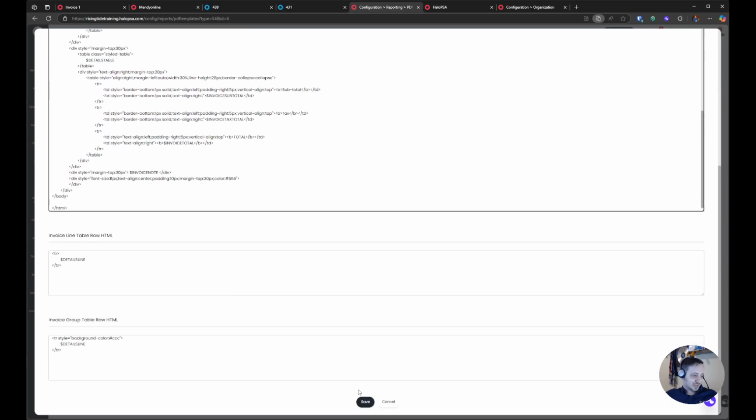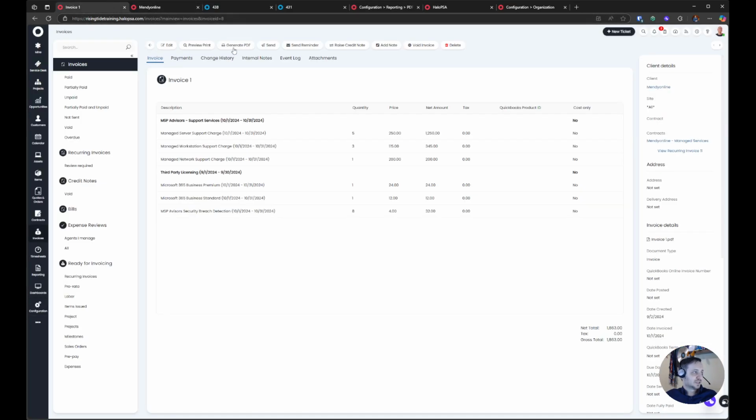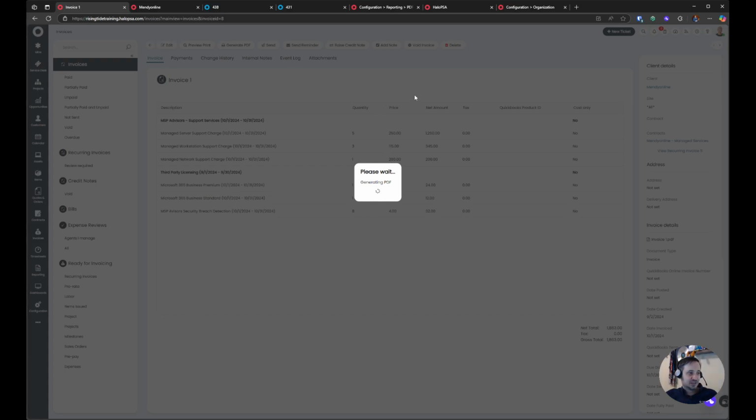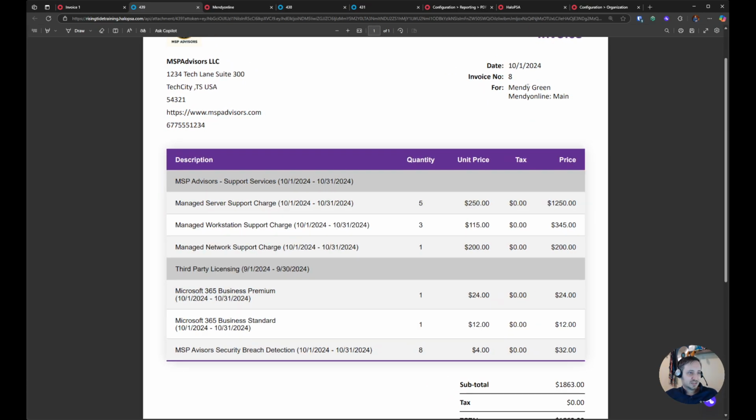Okay, let's go ahead and save this and take a look at what changes have happened at this point. So we generate a new PDF, and we'll see that we now have Mendy Green, Mendy Online, :main. Okay, so that's not the best formatting, but we can, like I said, replace that with a slash or do whatever you want with that.